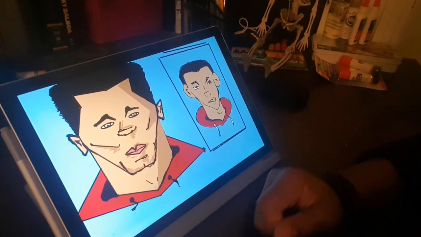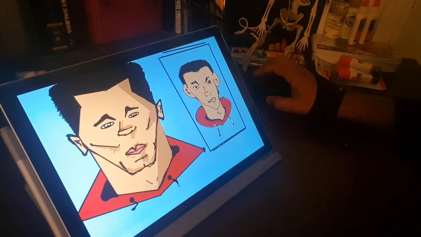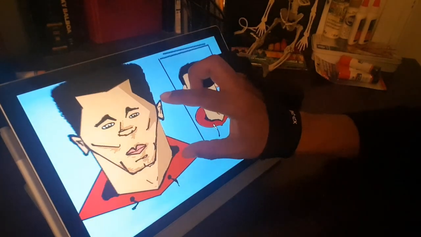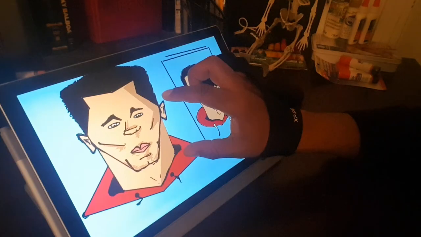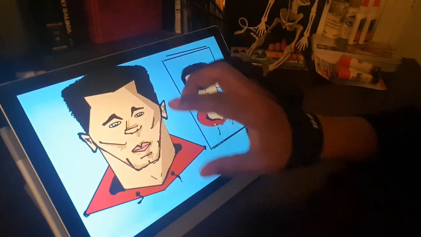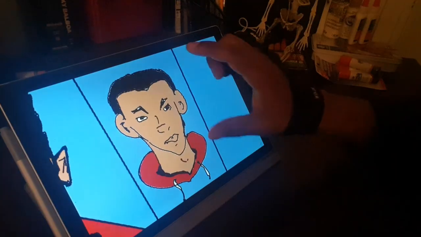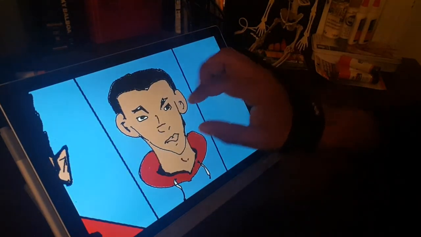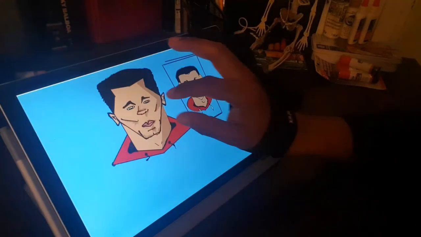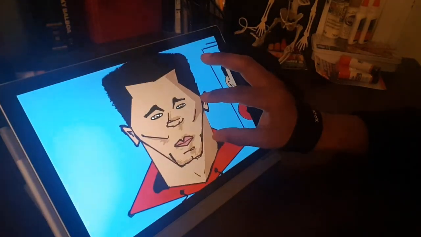Hi everyone. So today I'm just going to be making a quick tutorial on how to make a face on Microsoft Paint. And this is one I drew today. I made an example on how I did it first by freehand, and then I did it with geometric forms.